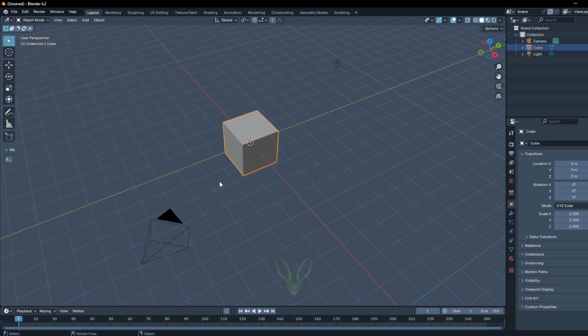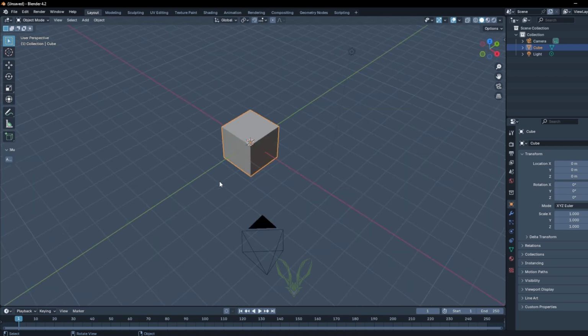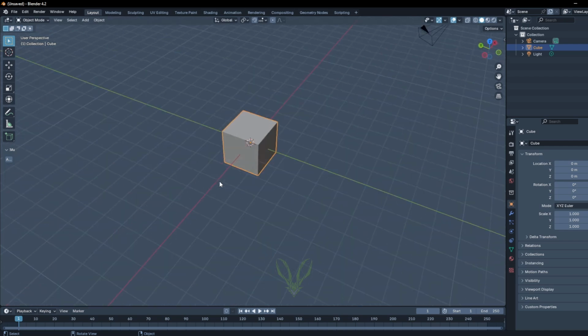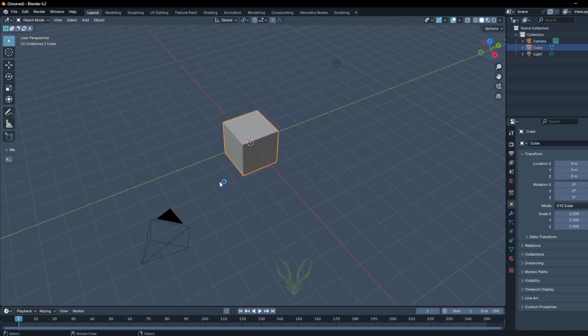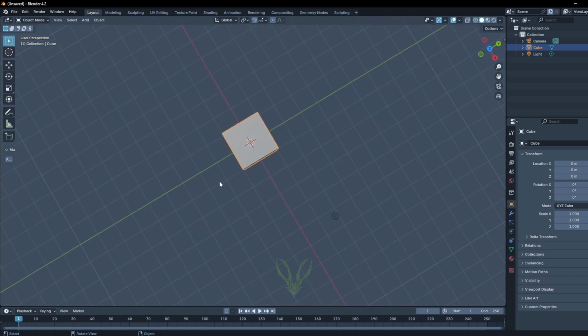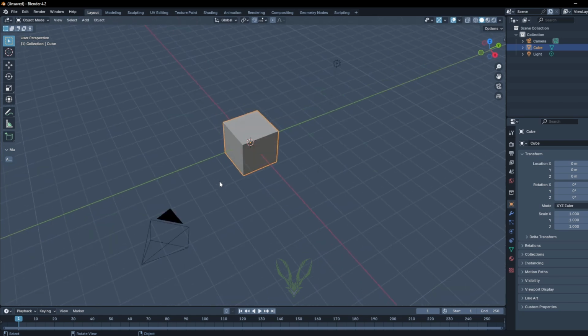You should be able to use the numbers on the right side by pressing the following. Pressing 4 will rotate the view to the left side. Pressing 6 will rotate the view to the right side. Pressing 8 will rotate the view to the top. And pressing 2 will rotate the view to the bottom.